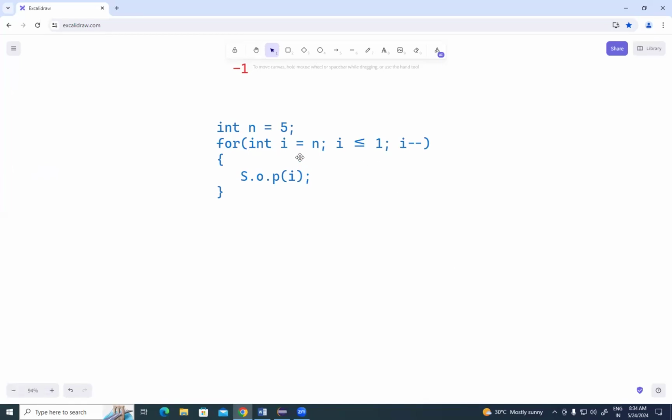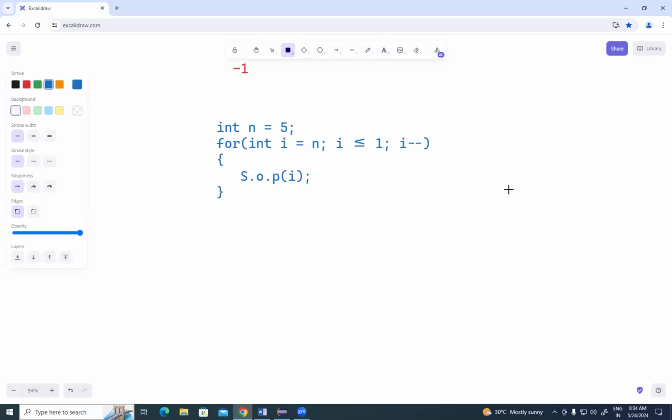Tell me, guys, what is the initial value of i? n is 5, right? 5. The value of i will be 5.